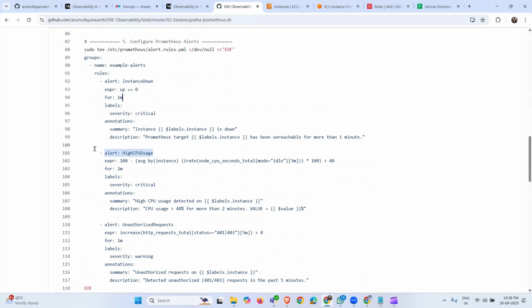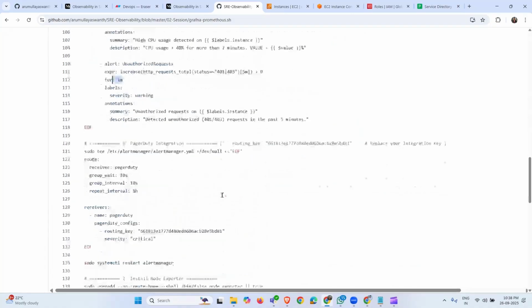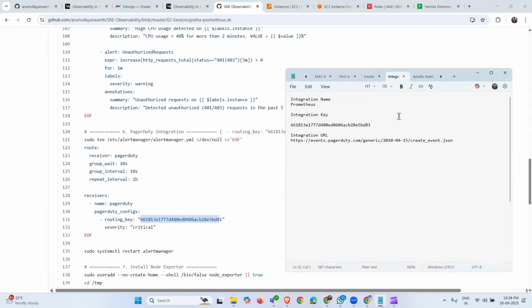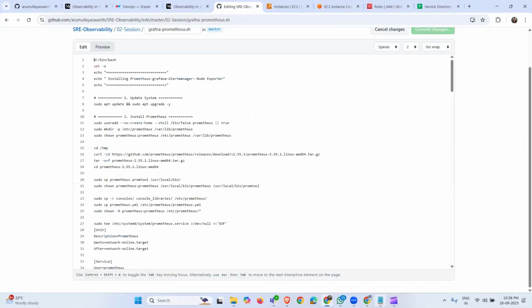Here 15 seconds it will come, but here it will give 2 minutes to PagerDuty, and here 1 minute for unauthorized requests, 401 or 403. This is the one. And PagerDuty here. In PagerDuty, we have to connect PagerDuty here using this one. Now I will edit the code and I will update the request ID.